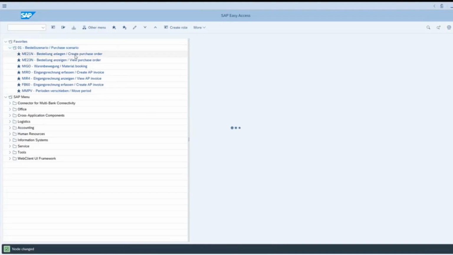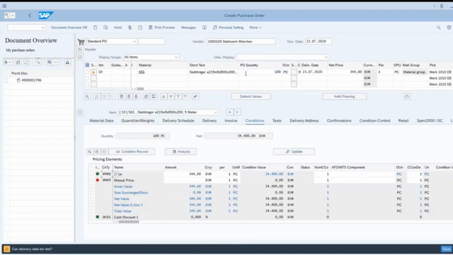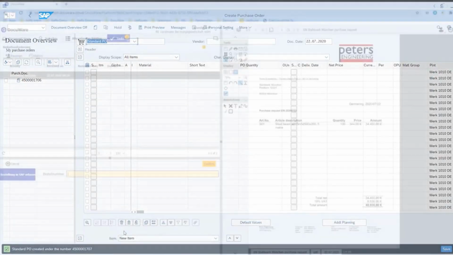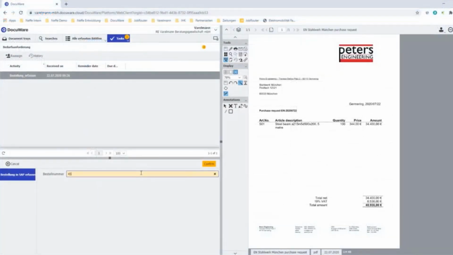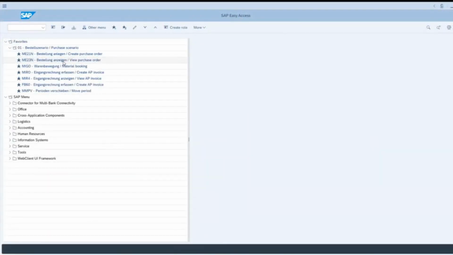So we're going to change to SAP and enter the purchase order into the system. So we'll enter the vendor, we enter the material number, as well as the quantity. After we checked our purchase order, we save it. What we get is a purchase order number. Now this purchase order number, we bring back into DocuWare, and we confirm our task that we ordered the purchase request.